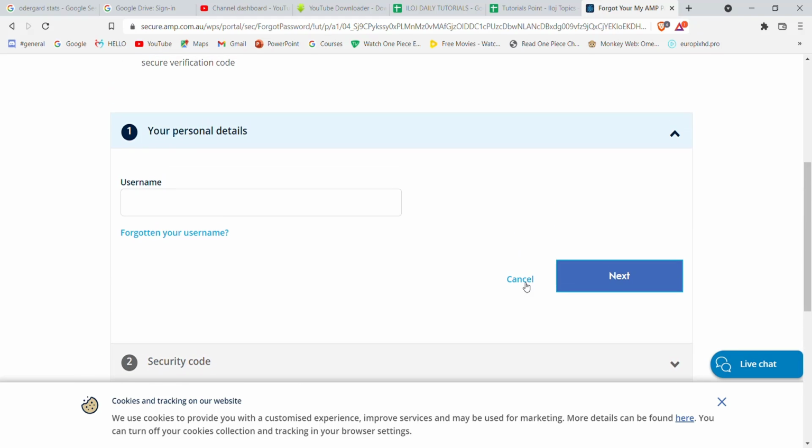In this page, you'll have to fill in some credentials. You will have to fill in your username here and then click on the next button. Once you click on the next button, and if you have filled in your username correctly, you'll be further guided to another page which will help you to reset your password on your AMP bank account. I hope this video helped you to reset your password on your AMP bank account.